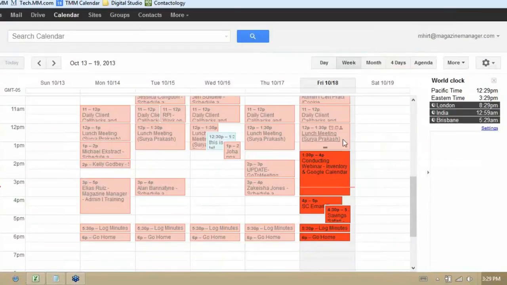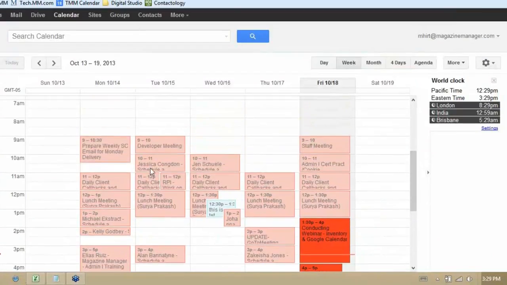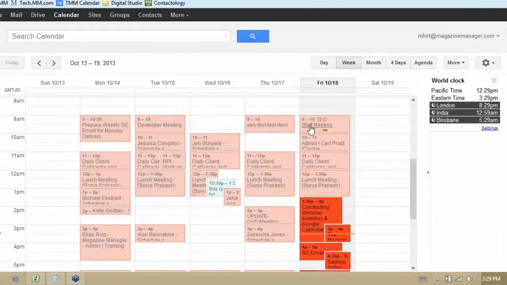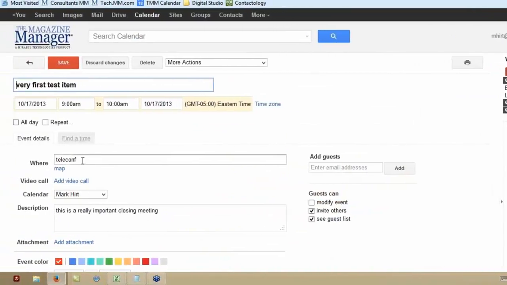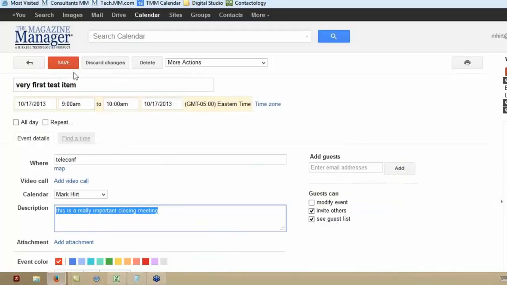Let's go over to Google and see what happens on Thursday at 9 a.m. All right, in here right now, but let's refresh this page. Refresh the web page in Google. Take a look at what I see here: 9 to 10, very first test item. It's synced. It's in Google now. It's also in Magazine Manager. If I click it open, here's that teleconference I put in. Here's that note I put in.